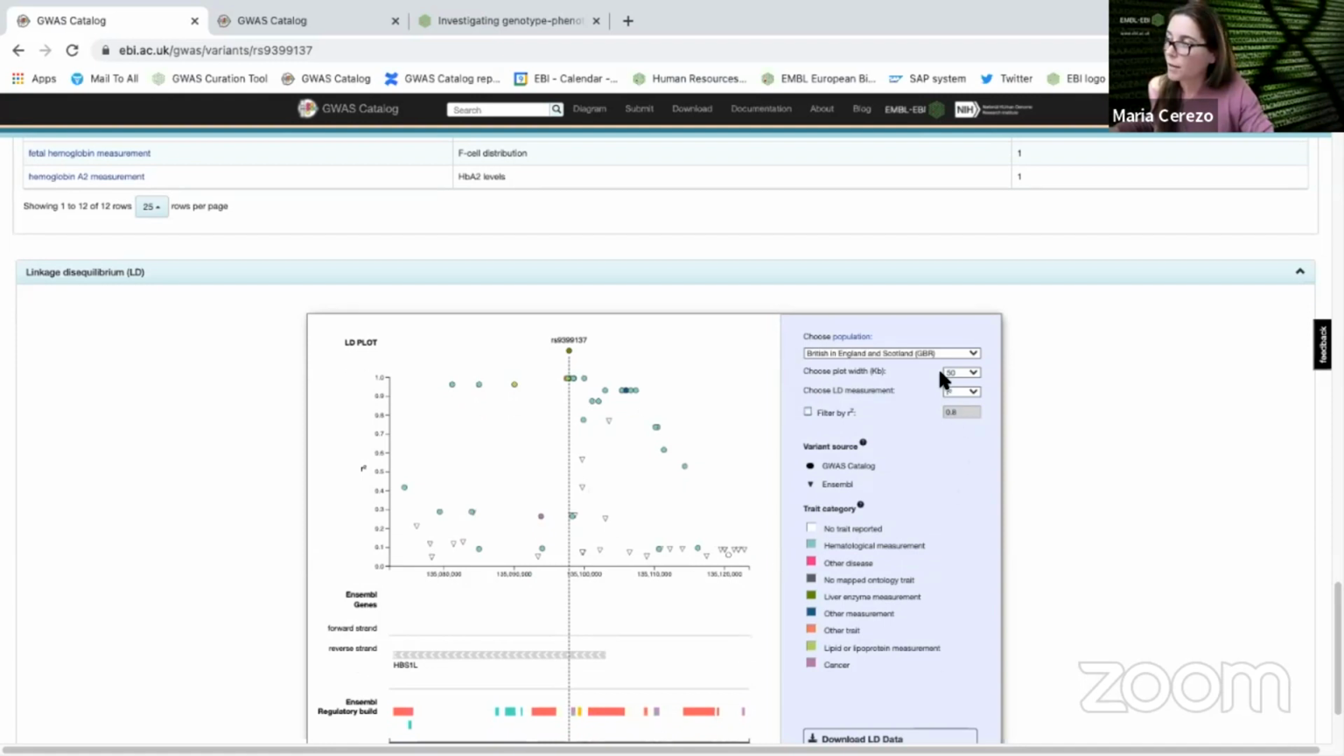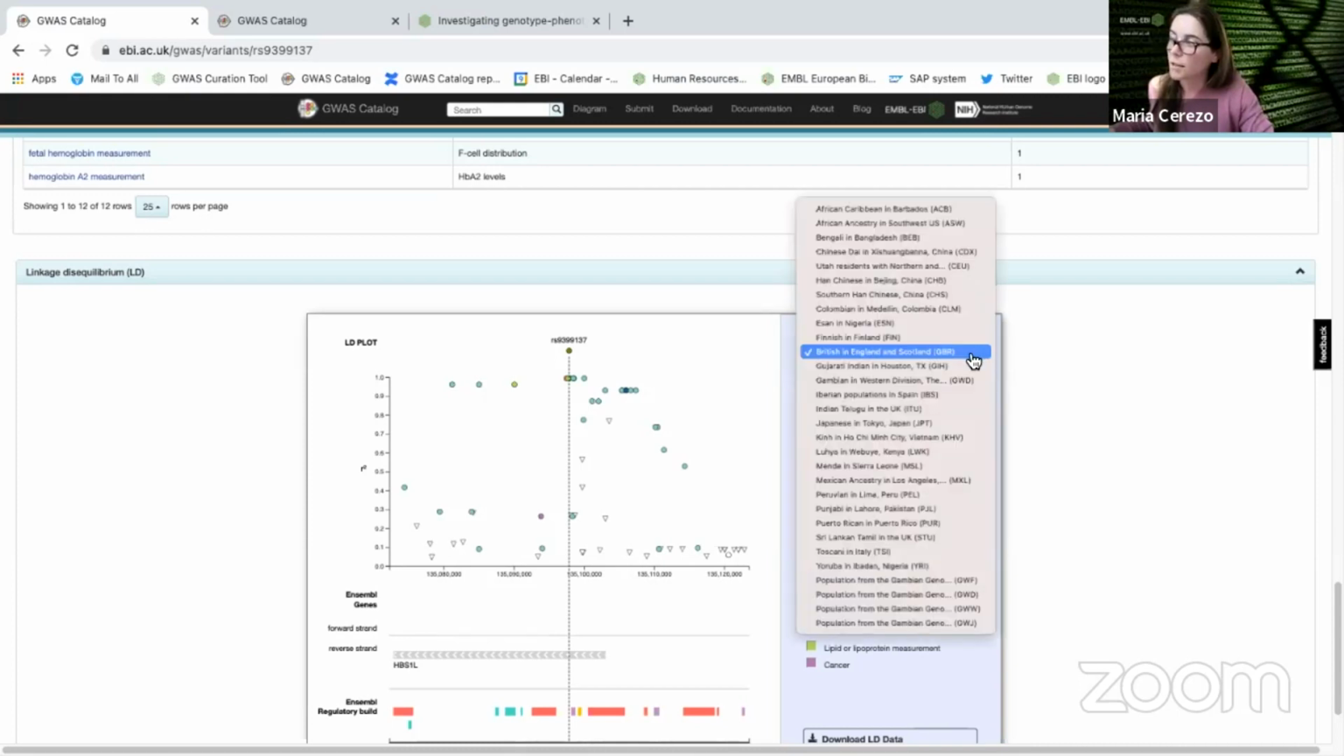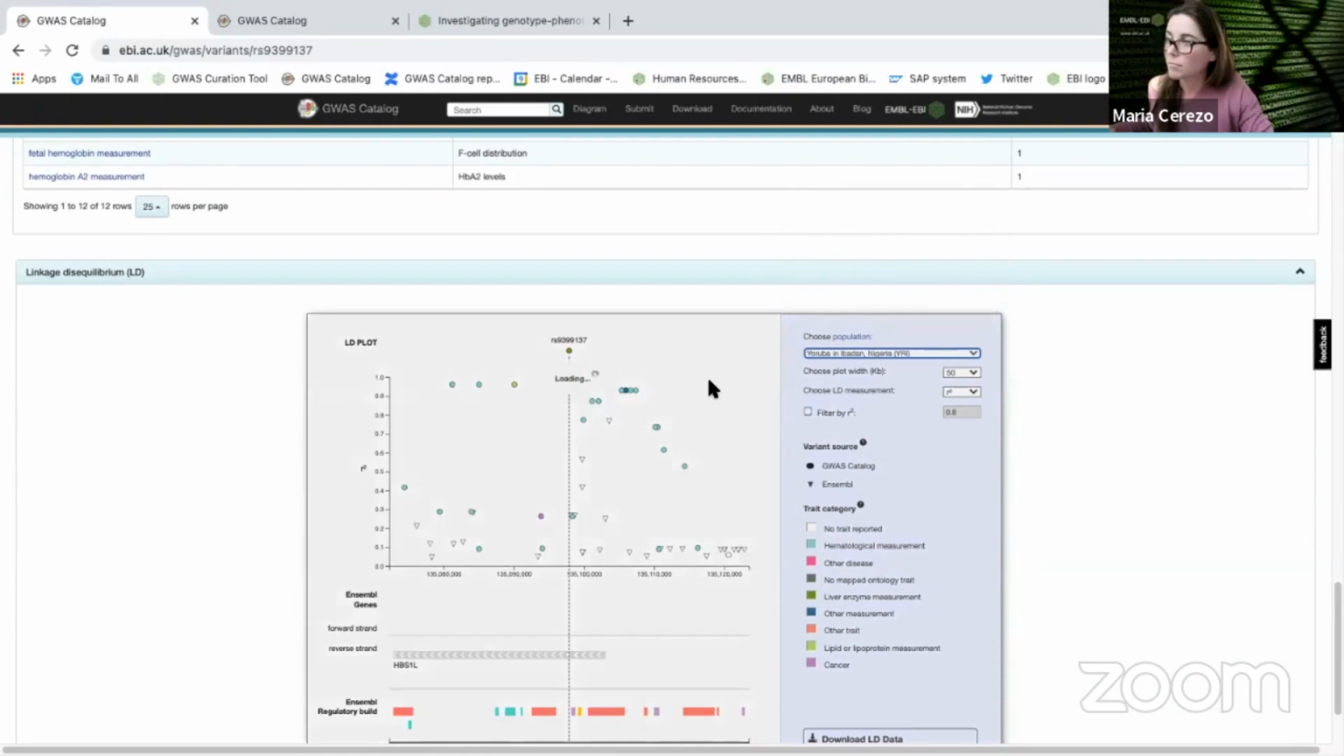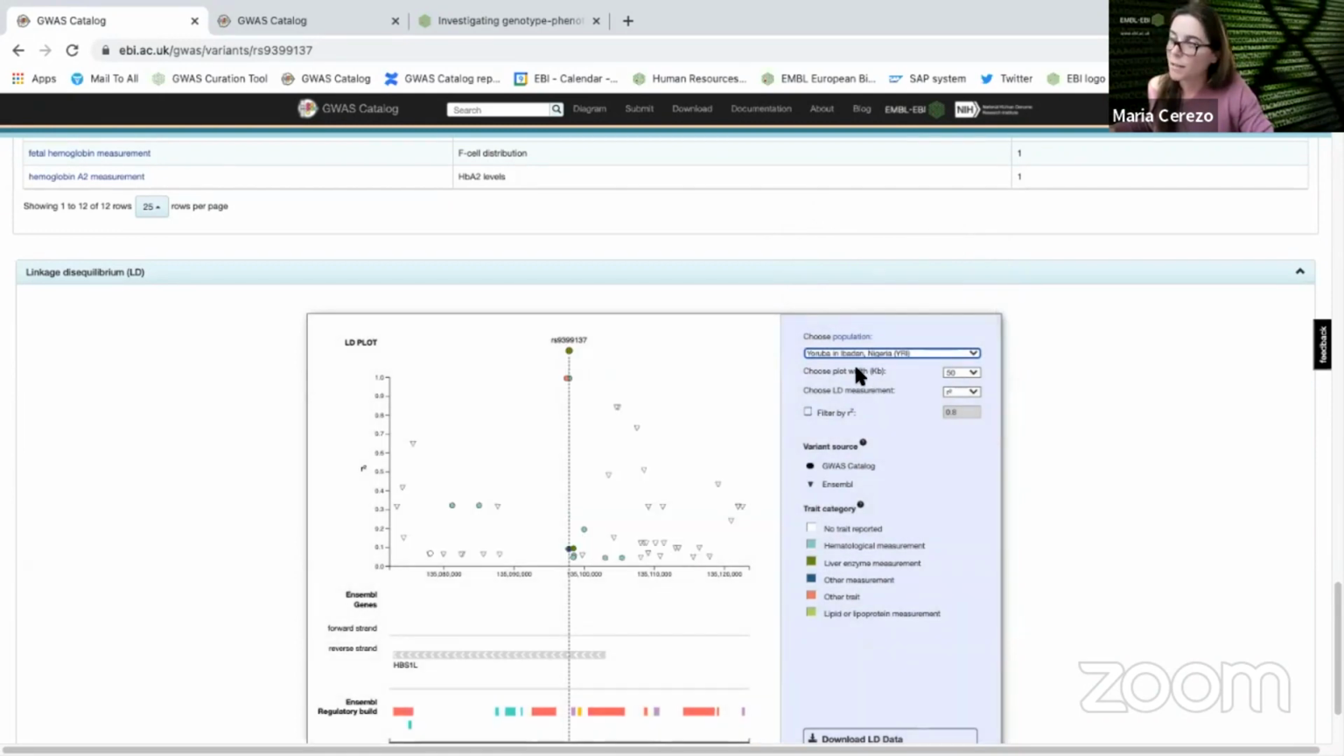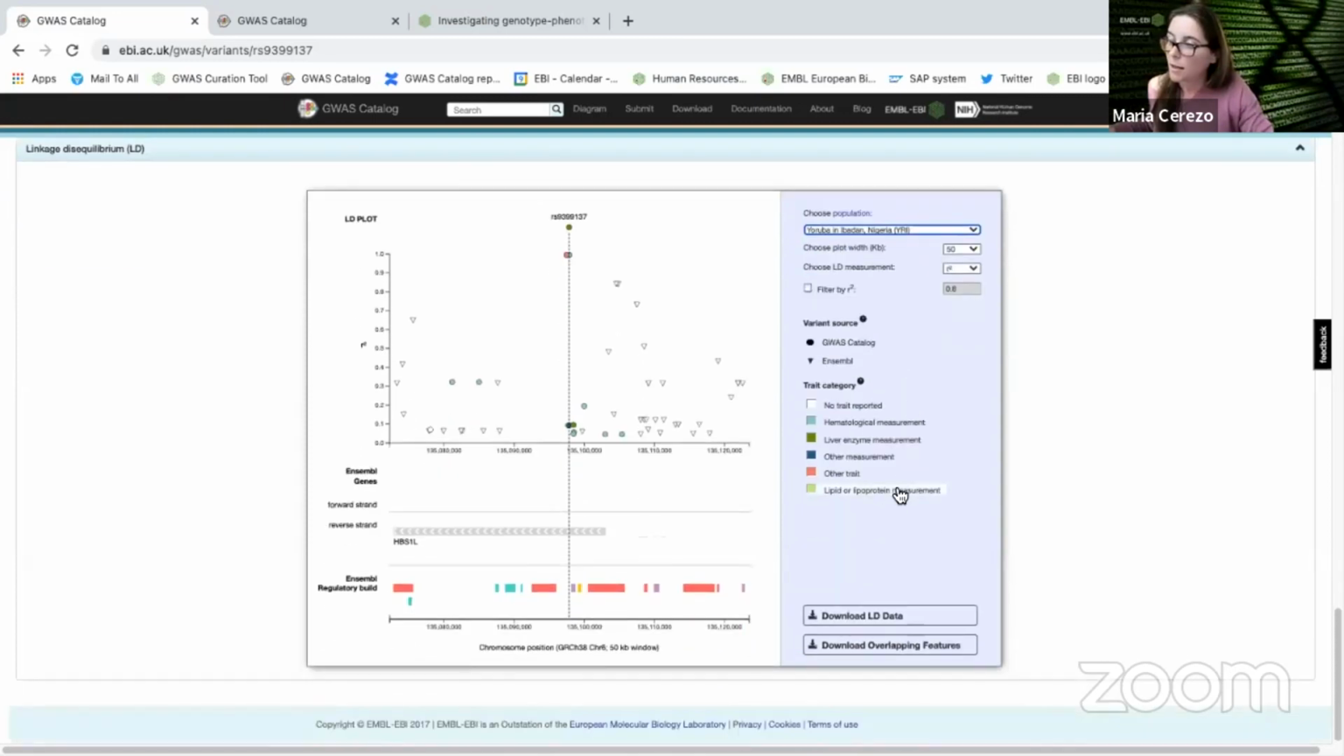Another thing that you can customize is the variant of reference. And if you change the population of reference, you can see that the LD changes. You also can customize the values of the LD. And later on, you can download what was your preference.